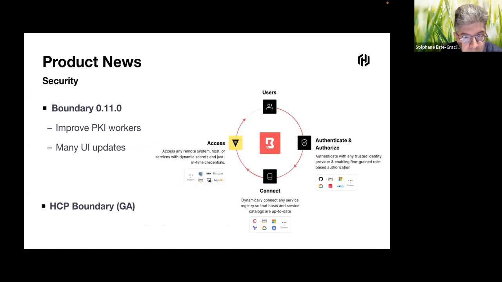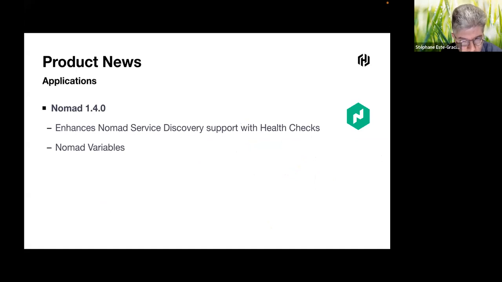Then Boundary improved the PKI workflow for workers, and many UI updates have been added, and HCP Boundary has been announced during HashiConf Global in October as generally available. So every HCP product is a SaaS product from HashiCorp, for remember. Nomad 1.4 introduced native service discovery support with health checks and Nomad variables, which lets users share configuration variables across all the workloads on the Nomad server.